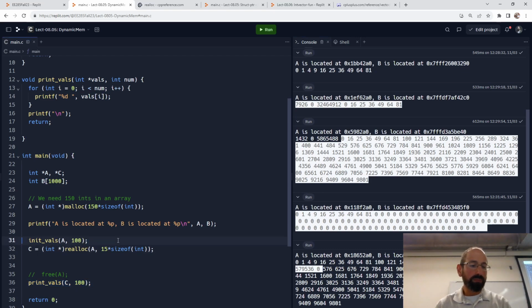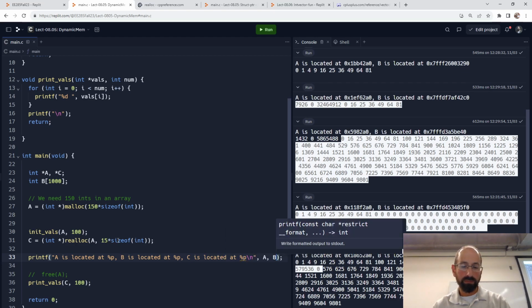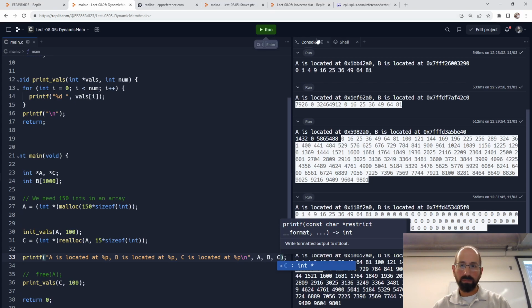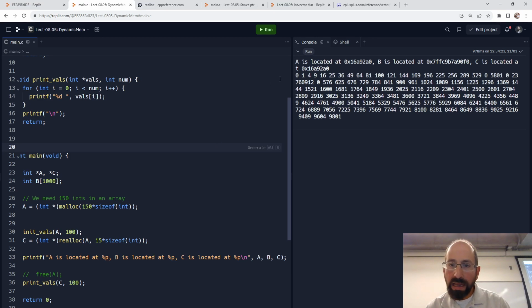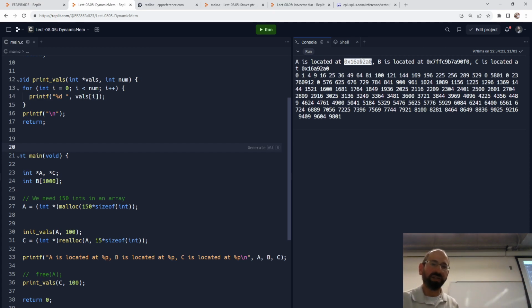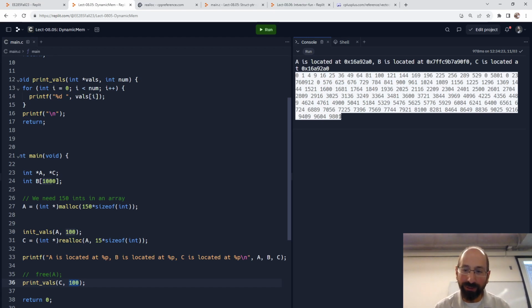Out of curiosity, since I've now refactored the code accordingly, there's no guarantee, but we can print all 3 and see where C is located at. In this case, we called realloc, and C is located at the same exact place A was prior. I don't think that's guaranteed to be the case, but maybe because we're doing so little memory allocation here. C is located at the same place, so when I print values of C of 100, we get mostly A's old values, but not quite.